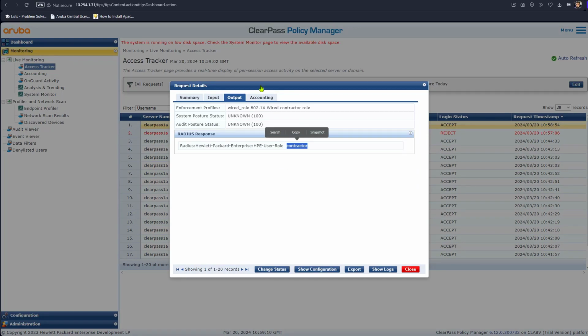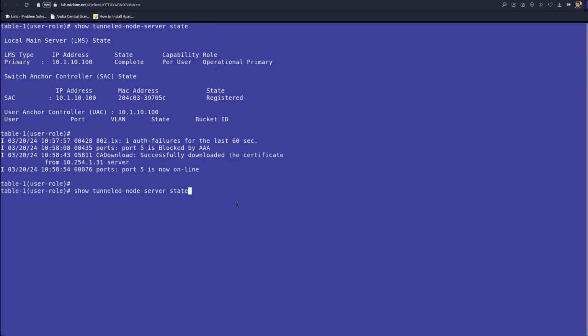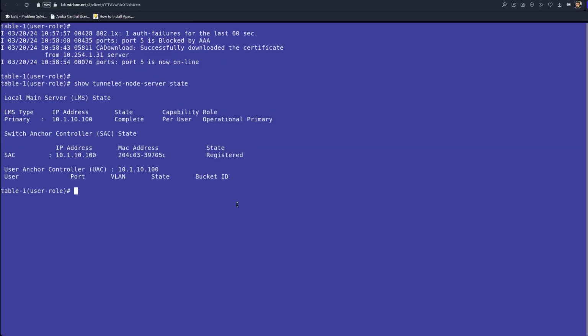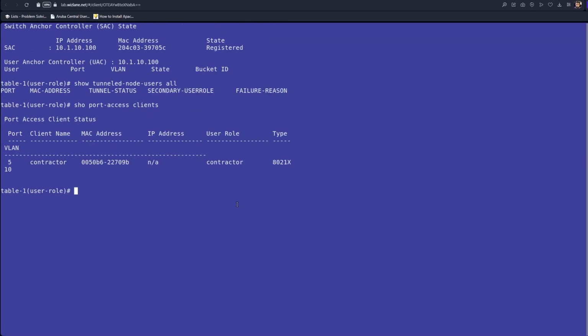If you go to the switch, we're going to see port 5 online again, but there's no tunneled user. The communication between the switch and the controller is established, and there are no tunneled users, but there is a user connected as a client. Show port access client, that's a local one on VLAN 10.